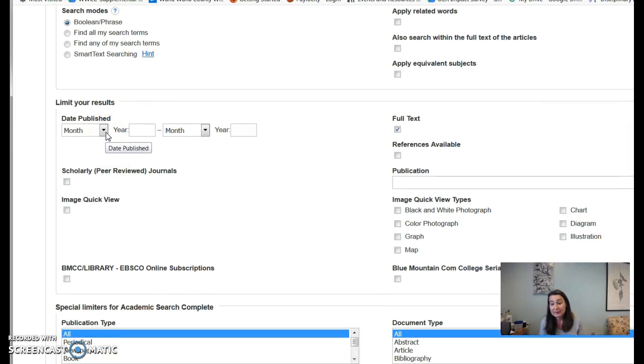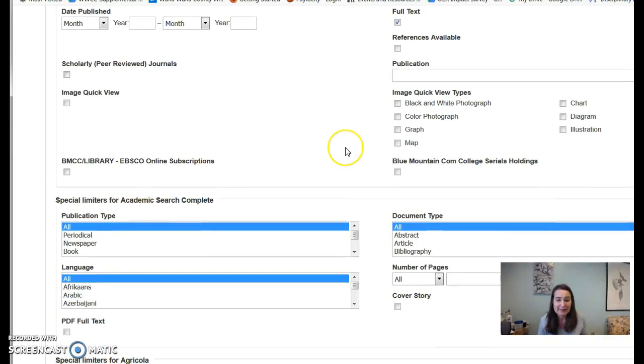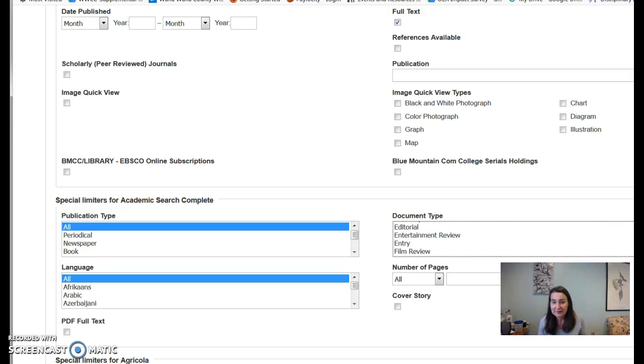If you're doing something in science, business, or a current event, you might want to limit to the last few years or even the last month of what's been published on your topic. That can really help you narrow things down. You don't necessarily want a science article from 1962. You might, but you might not. So just something to keep in mind. There are some other limiters as well. You can narrow down to images, for example, and such.